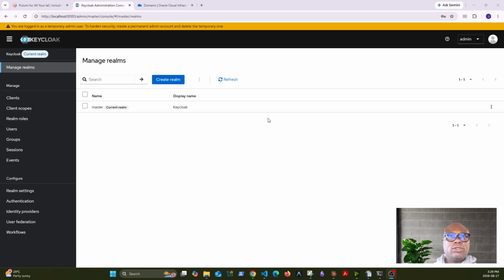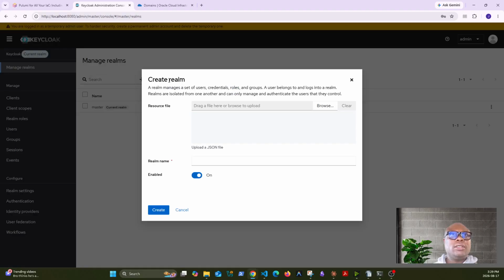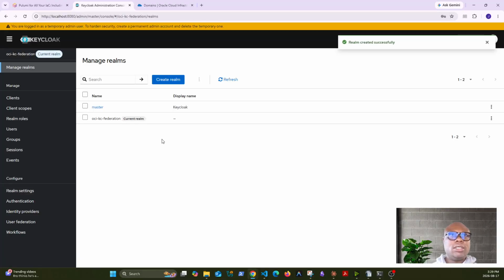The first thing I want us to do is create a new realm. When you log into your Keycloak, you can go to manage realms here and click create new realm. I want to call this OCI KC, as in Keycloak Federation. And that is all you need to do. Just click create, and it's created.